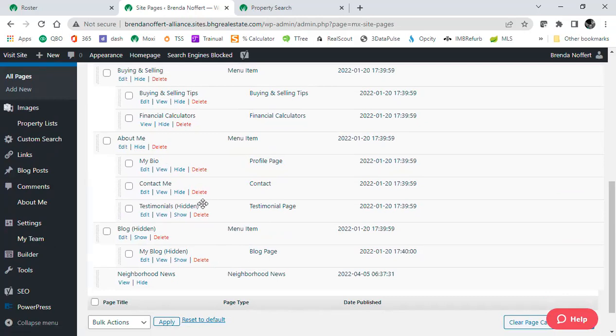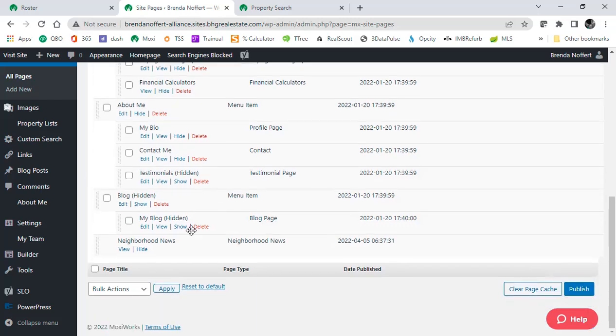Now you'll also see testimonials is a great one to comment on. It says it's hidden. Well, it is hidden. Part of the reason it's hidden is in this site, it doesn't use the automatic feed from testimonial tree we can set up. We want to set that up later. You can have a blog. It is also hidden. And then you have neighborhood news, which is down here at the bottom.